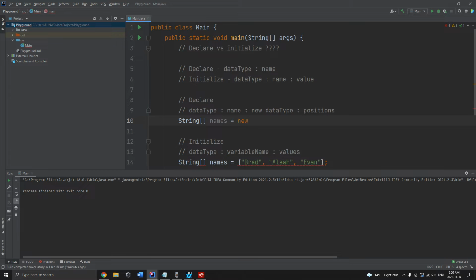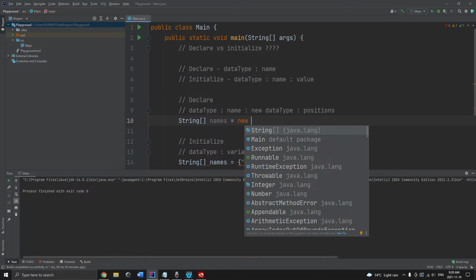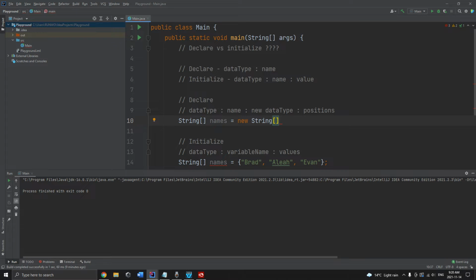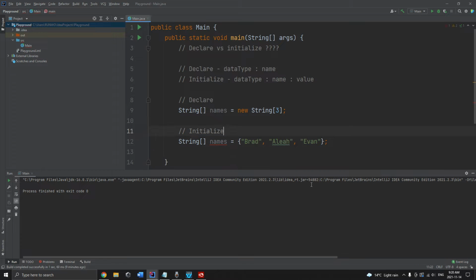Equals. New keyword because we are creating an object of the array class. You don't really need to know how this works, just know that it works. Then we specify the data type once more. And in the square brackets, we tell the computer how many positions we want to set aside for it. So in this case, we're creating a names array and we're setting aside 3 positions.